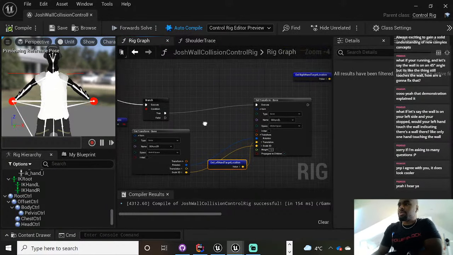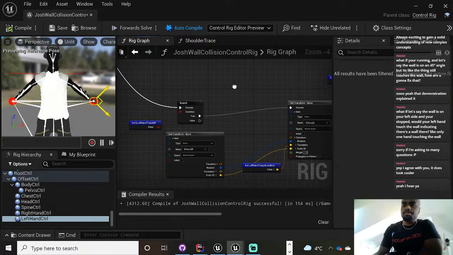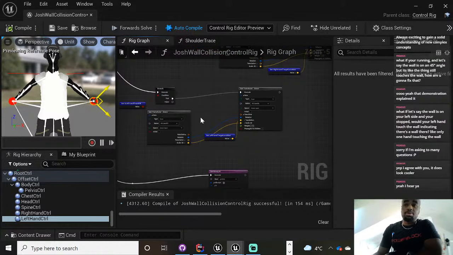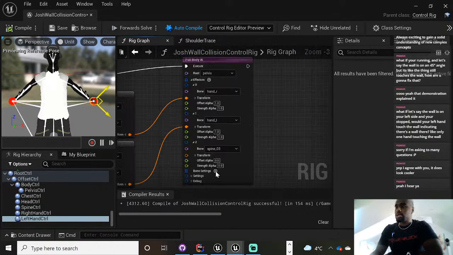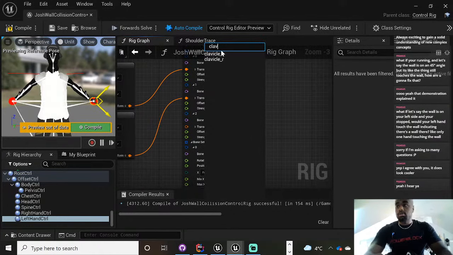Some weird behavior going on. I think it's something to do with some bone settings, if I'm honest. I did some tweaking yesterday. So we got clavicle.